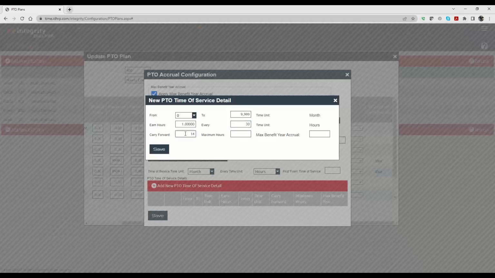You may allow a certain amount to be carried over from 1 year to another. Otherwise, you would just leave that at 0. The maximum they can have in their bank at any given time is going to be 40. So this is another use it or lose it. But remember, that doesn't mean it's going to stop at 40. It's taking their carry forward into consideration, whether it's 0 or an amount. It's taking into consideration what they currently have in their account.